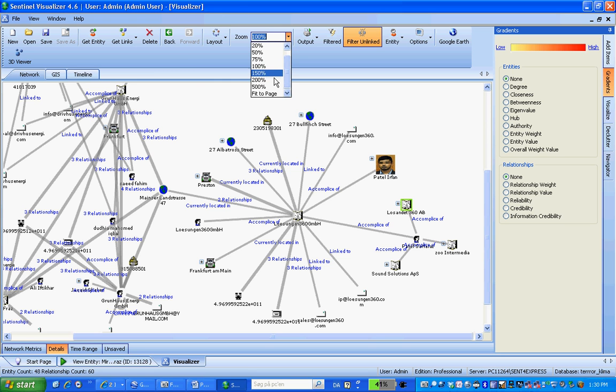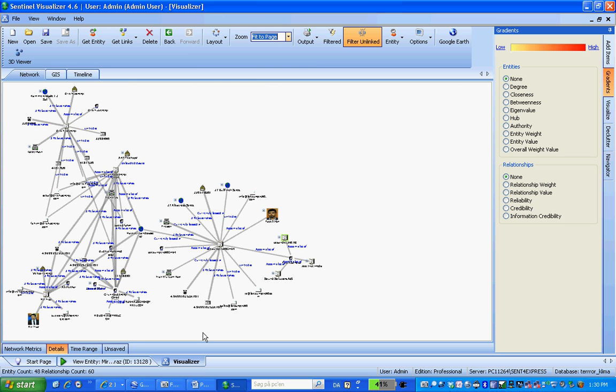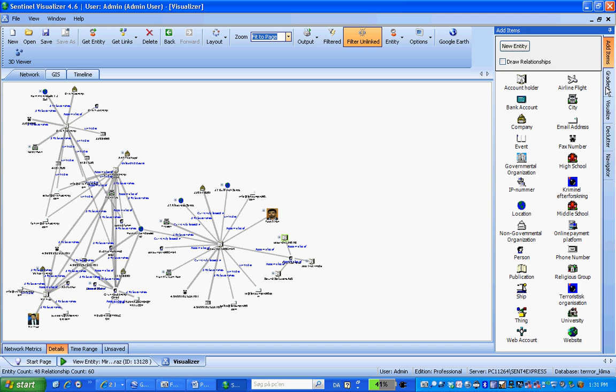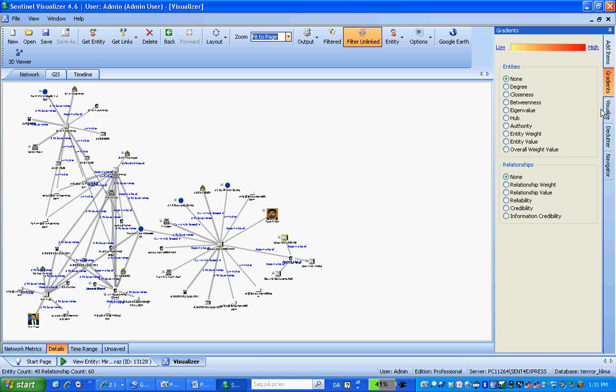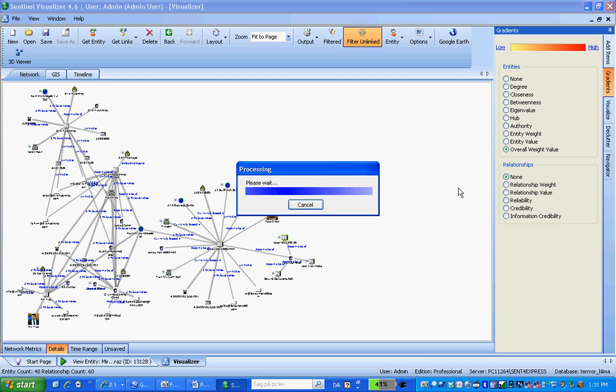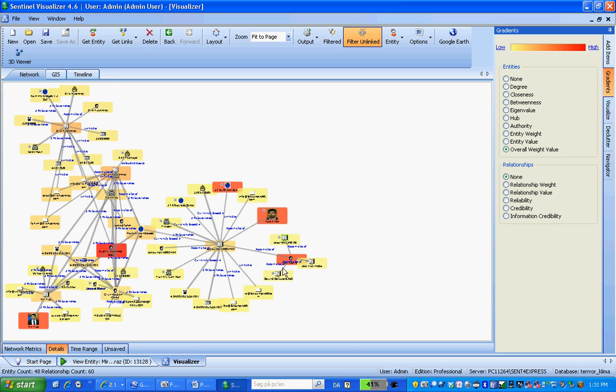One of the functions in Sentinel Visualizer is that you can change the layout of your network. You can resize it to fit the screen. So you can see out here, there are some possibilities. You can add items as you work on the display, and when you add items here, you have the possibility of entering them into the database. You can choose gradients, which will mark the importance of the single nodes. When I do that, you'll see some of them turn red.